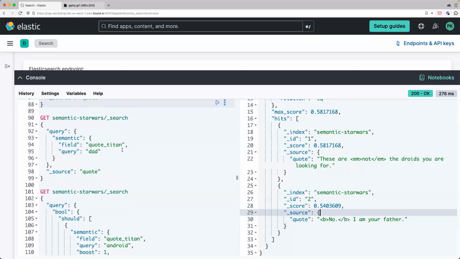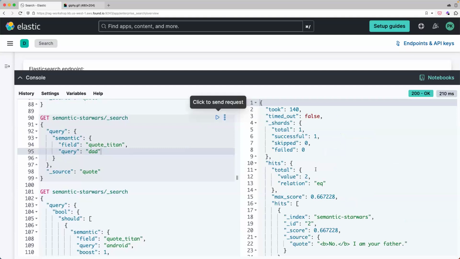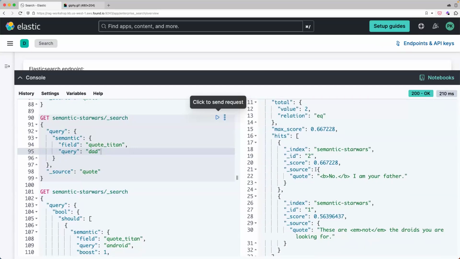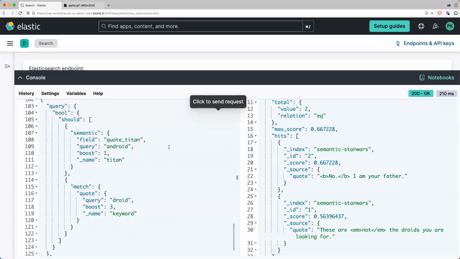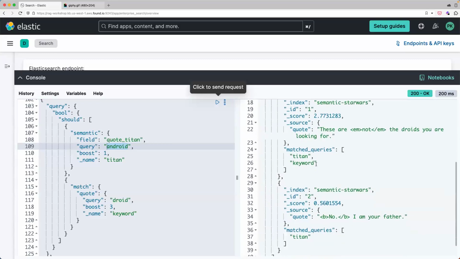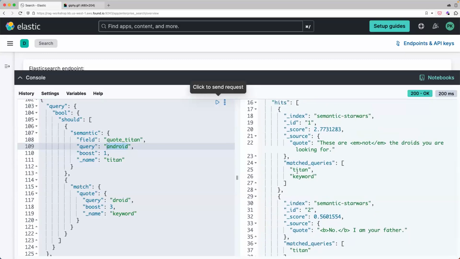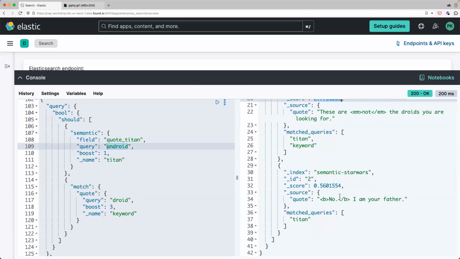You can also make this more interesting. For example, here I'm searching for dad, and that will find my, no, I am your father quote, obviously first, because dad and father are a bit closer. You can even make this more complicated and combine vector search and keyword search. For example, here I'm searching for droid in the keyword search and for Android in the vector search. And as you will see, these are not the droids you're looking for matches both of them, and has a much higher score. That is how relevant it is. Versus down here, the, no, I am your father, the relevance is much, much lower.